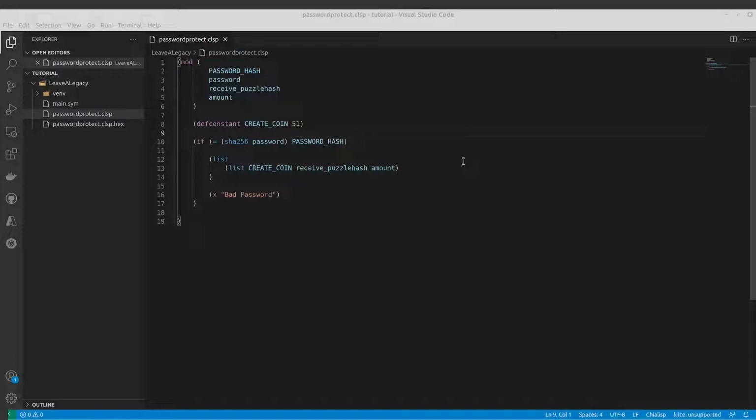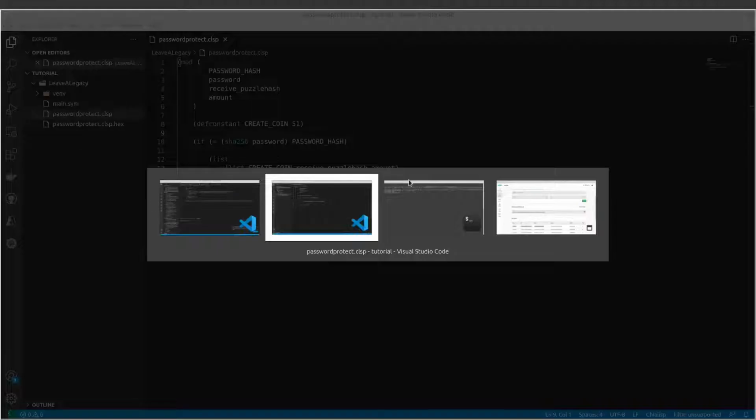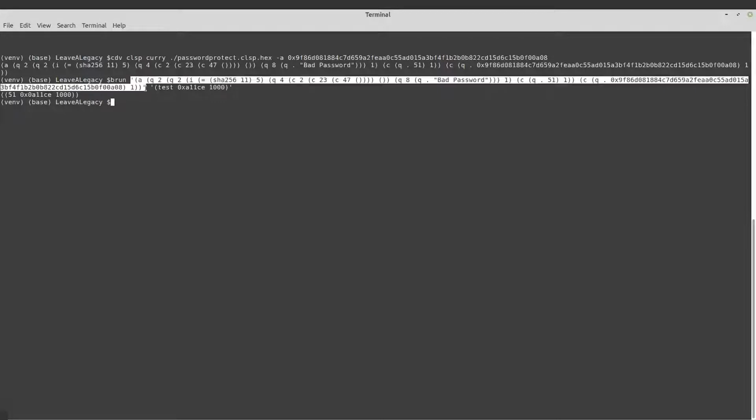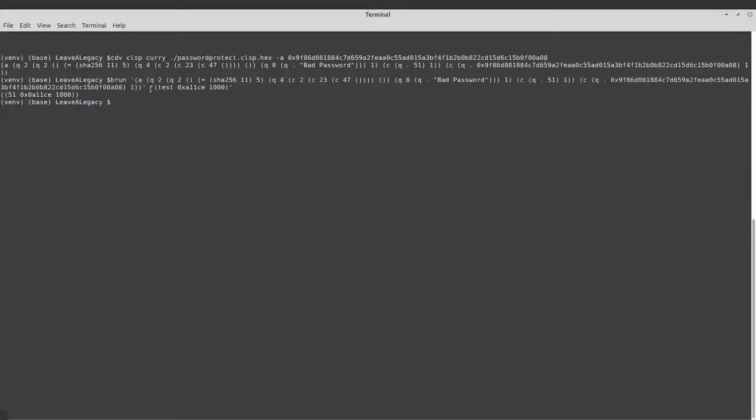In the last video, I showed you how to create this password protected puzzle using the Chia Lisp high level language. And then we went to the command line and curried in the password, and we ran run using this puzzle that we created with curry and the solution. And everything looked fine. We did a 51, which is to create a coin, and it went to Alice, and it was 1,000 mojos. Great, but we didn't actually put this on a blockchain. We just put it on my laptop.